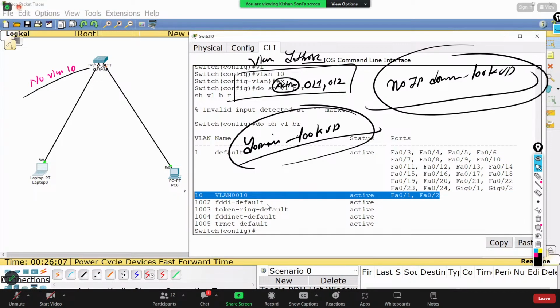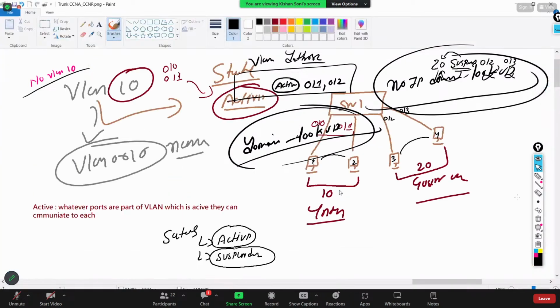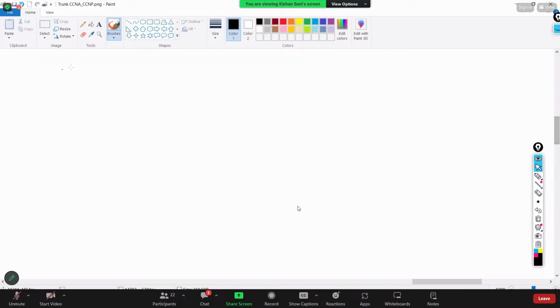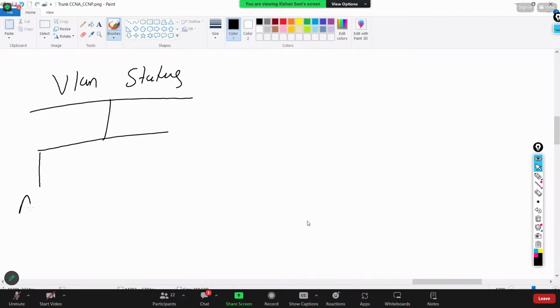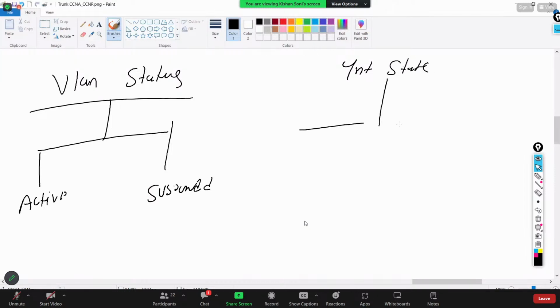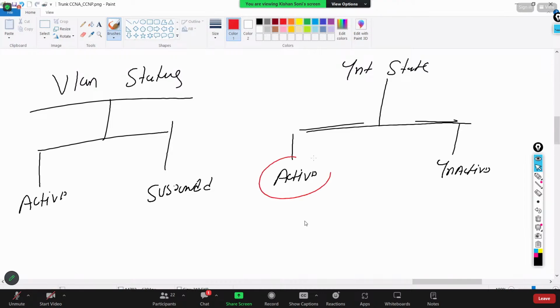So there will be no inactive right now. Two things are very important. One is what? VLAN status. Two types we have: active, suspended. And interface state: active, inactive. Okay, the default is what? This is the default behavior.